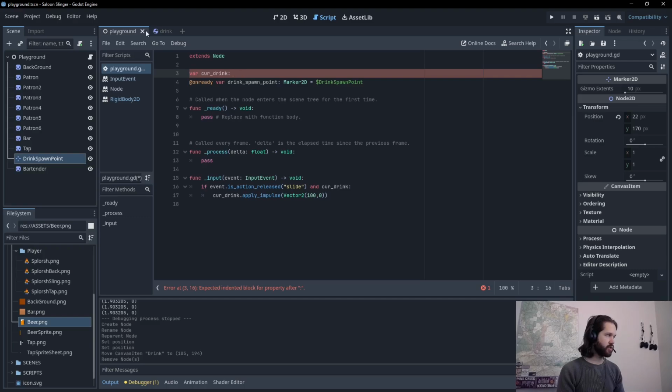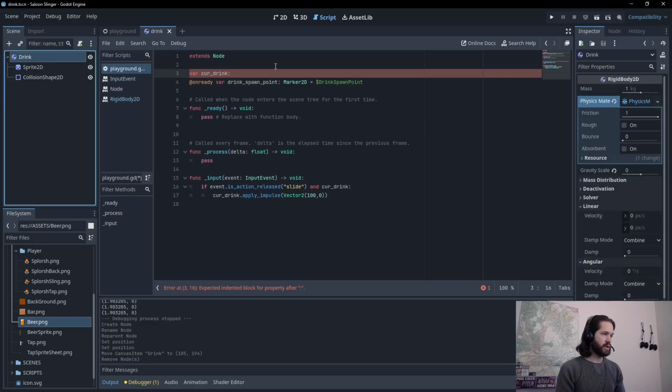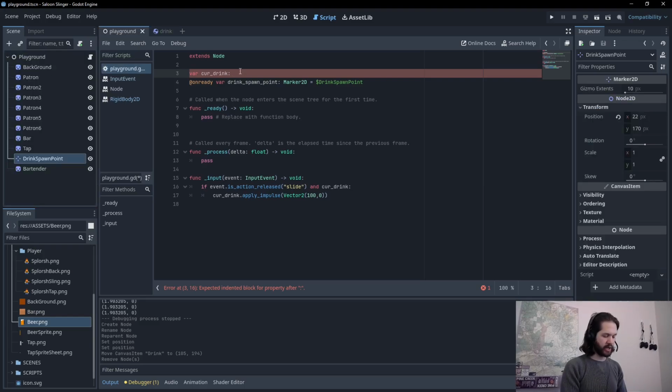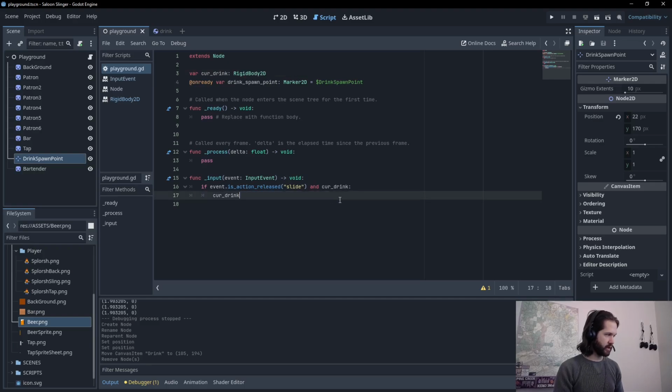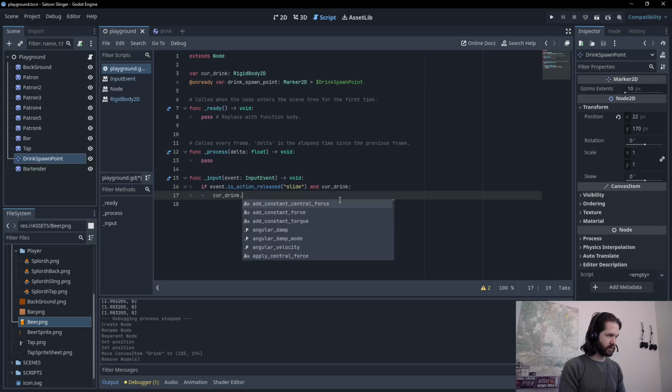And we know that drink is a RigidBody2D because its type is right here, RigidBody2D. So we could just say RigidBody2D. And that way, current drink's type would be RigidBody2D. Then if I cut this out again, when I go to try and do a function there, now we're seeing the RigidBody2D functions. That's one way to do it.